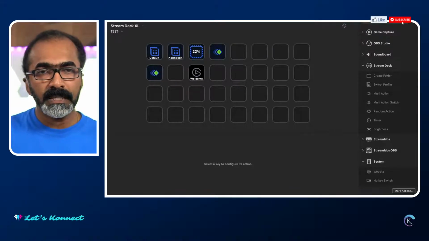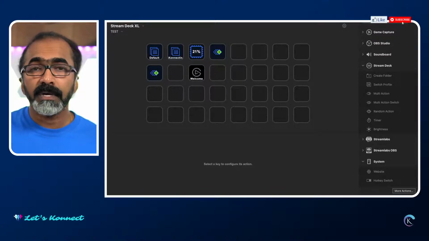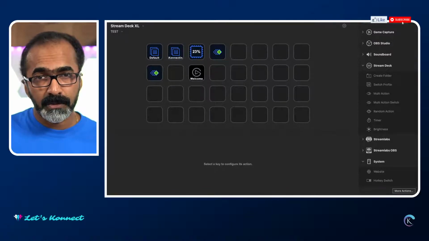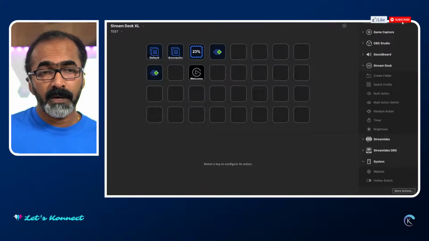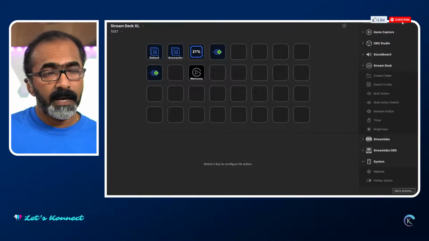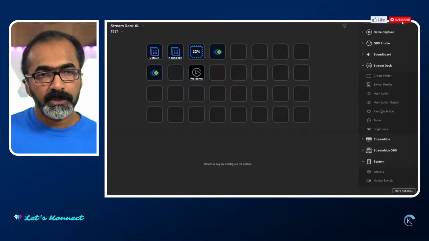It worked. See, so you get the idea, right? So you can configure any complex actions using multi-action. So it's a very powerful option available within Elgato Stream Deck. And I just wanted to bring your attention to this area.